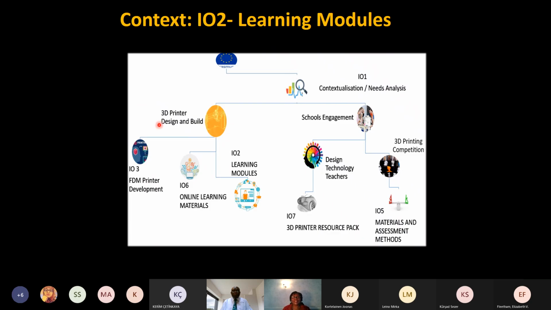So the 3D printer design and build-based research projects is a part of intellectual output number 2, which also forms the building block of other intellectual outputs that Professor Ekere described before. The content is based on the result of intellectual output number 1, conceptualization and needs analysis.